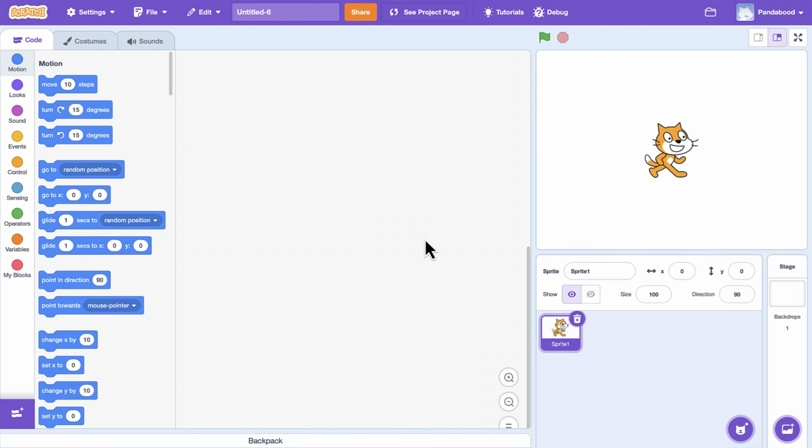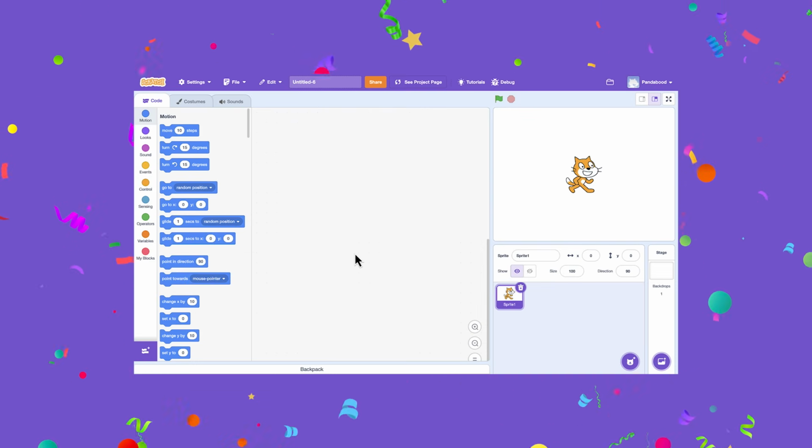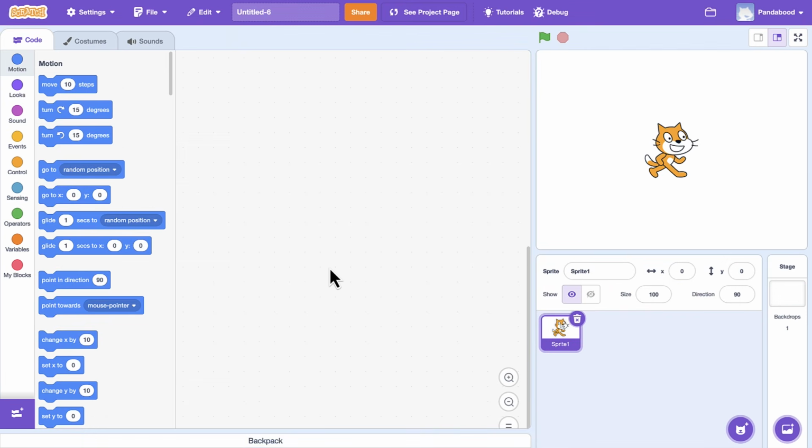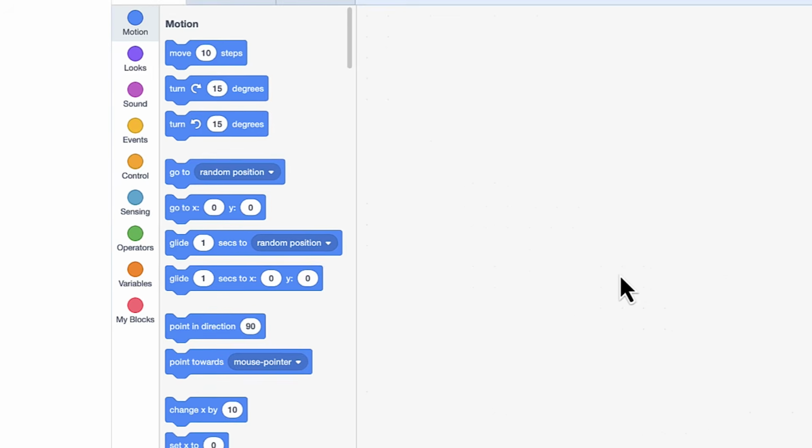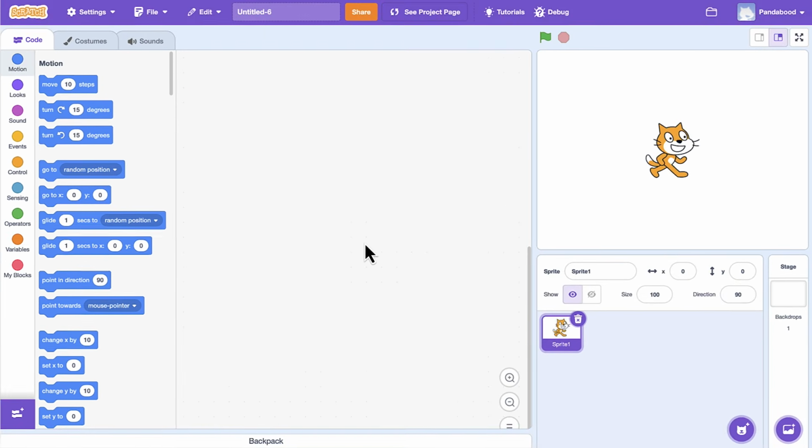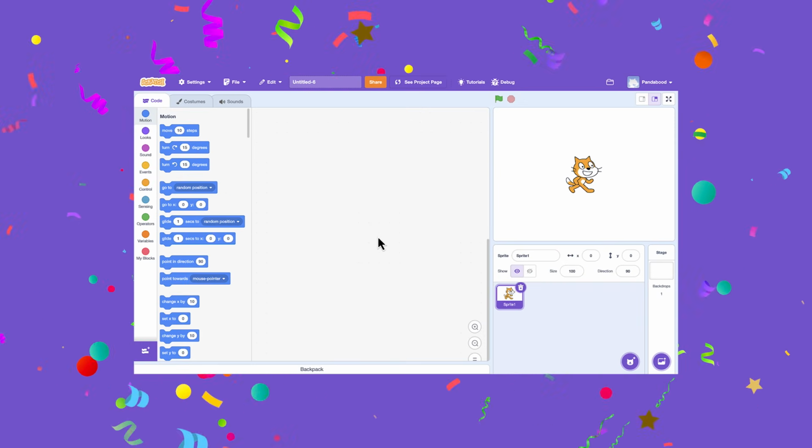Now let's explore the Scratch interface. This is called the interface of Scratch. Scratch is a fun website because it allows you to code without the need of learning any language, because it codes using blocks. And also, it doesn't need any app. You just go to the website and start coding right away.